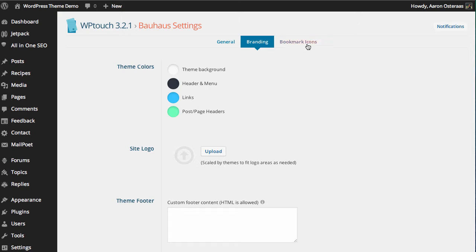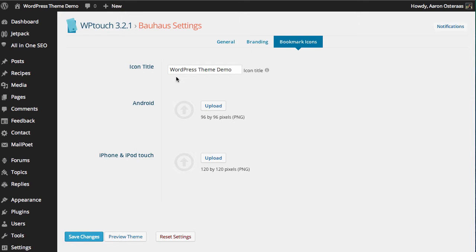What I need to do is click on the bookmark icons tab, and then I've got a few changes that I can make here. So this is about when people go to make a bookmark on their mobile phone. It's only got support for Android and iPhones at the moment, so no Windows phone or BlackBerry, of course, though it still may work. So what you could first do is change the icon title. So if you wanted to call it something different for when the bookmark is made, you can. Maybe you could go best website ever, something like that.